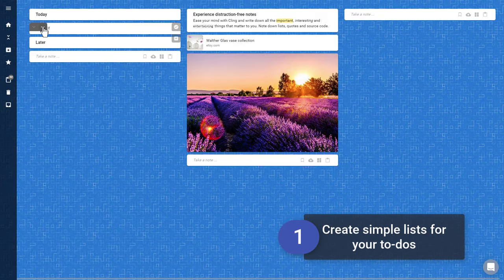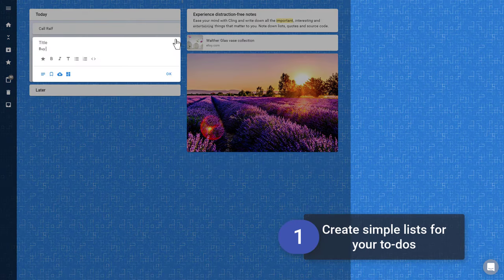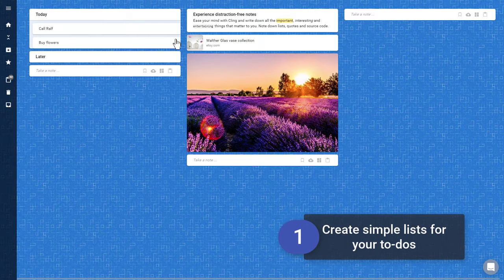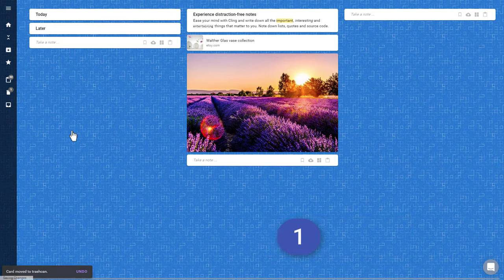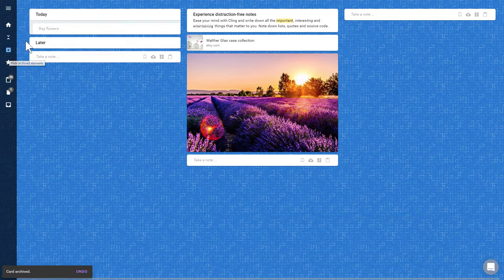Create a to-do by adding a new note card and structure your list by indenting all items that belong to it. In this example, I added two new items to the list today. Once a task is completed, you can either delete it or keep it in the archive. Archived tasks can be reused at any point of time.